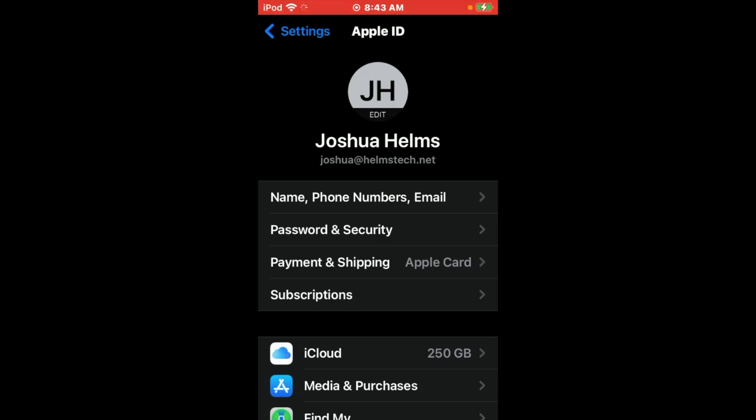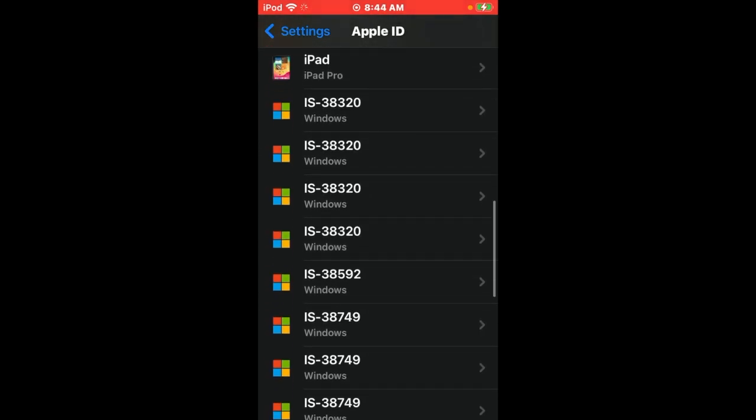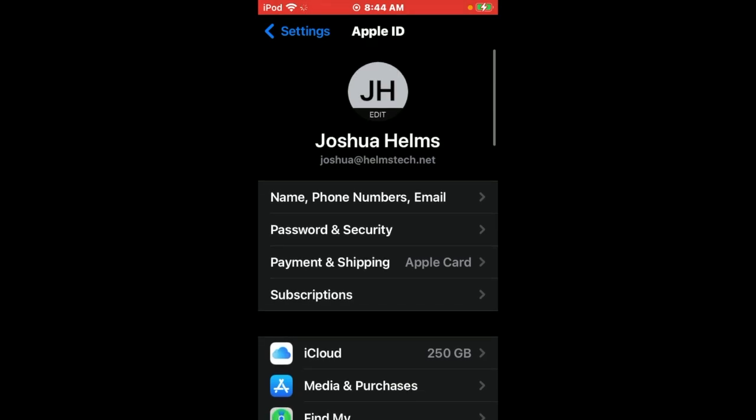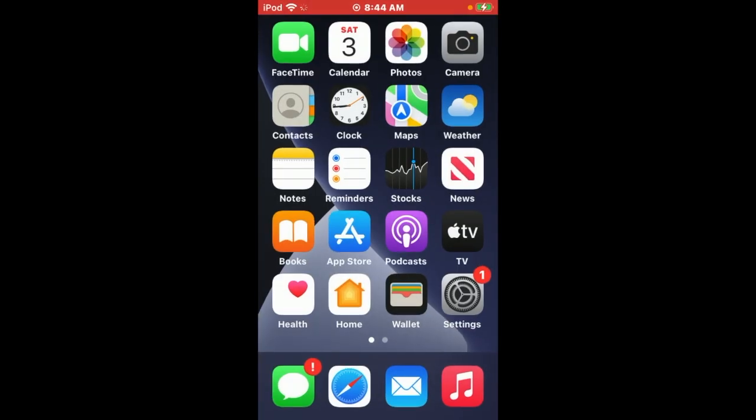This is the screen that comes up as soon as it completes that sign-in process. And so this is sort of my profile. I can see that my iCloud storage is associated, and I can scroll up and down and see my other devices. So it appears that my account has connected just fine. Let's get back up to the home screen.